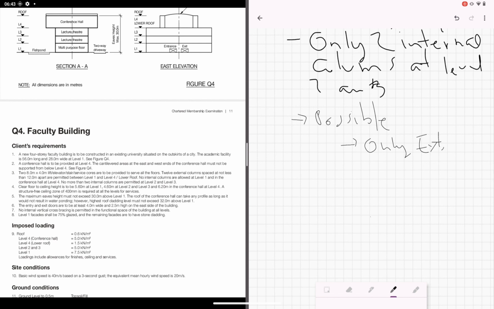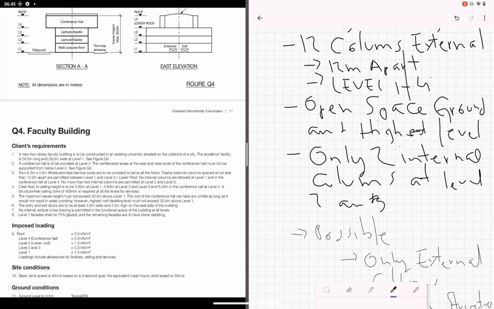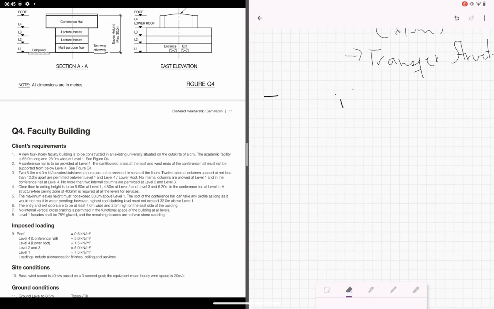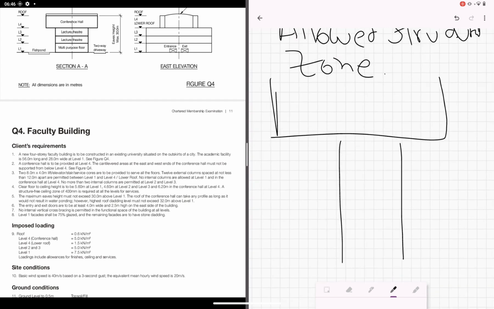The first one is if you try to design the whole building as open spaces on the ground floor and throughout the height of the building, or maybe you can just create a transfer structure. Then you will have all your external columns, and internally between level 2 and level 3 you can have the transfer structure that will possibly help the roof, because the top level has that twisted or different shape.